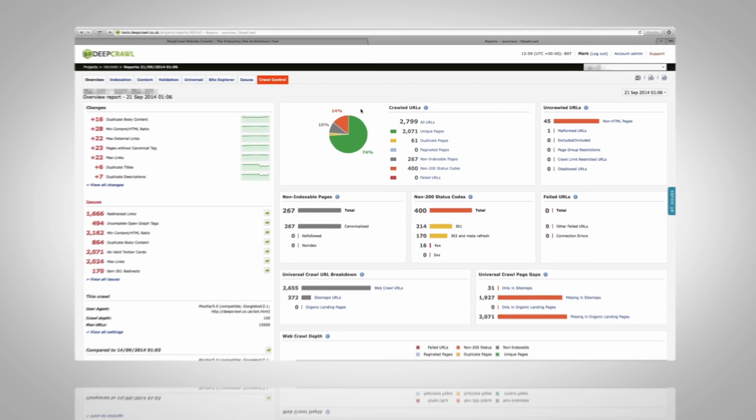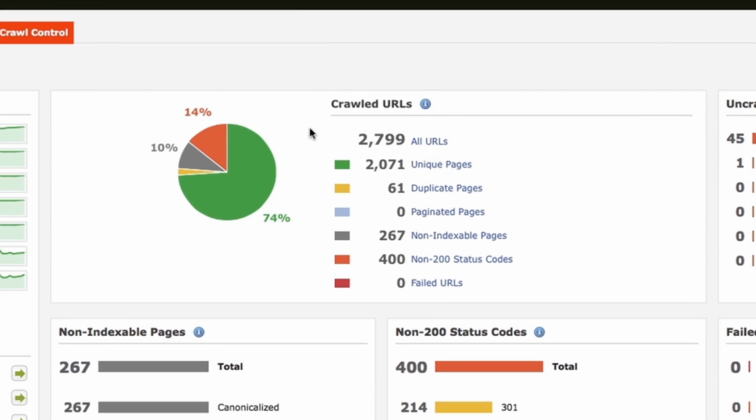The pie chart in the centre of the screen is very attention grabbing, so let's start here. This tells us that we crawled 2,799 URLs, and we can see the distribution of the URLs between the 6 categories: unique pages, duplicate pages, paginated pages, non-indexable pages, non-200 status codes, and any failed URLs. You're able to click through to review the comprehensive list of URLs associated with each category. However, for the moment, we're going to stay on the main dashboard.